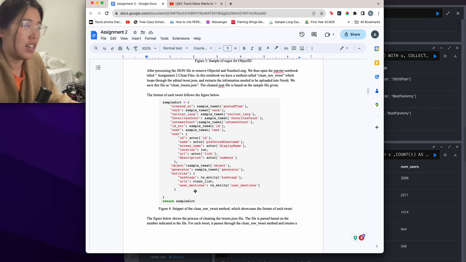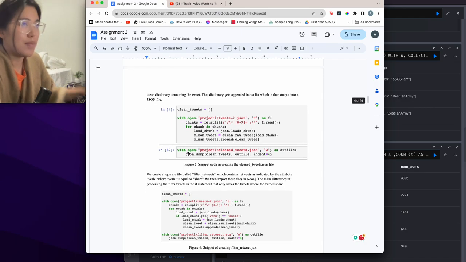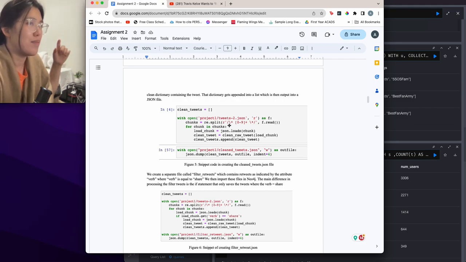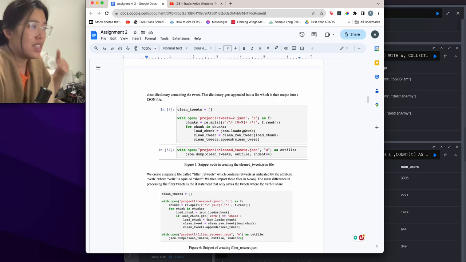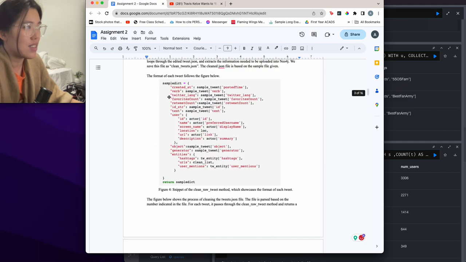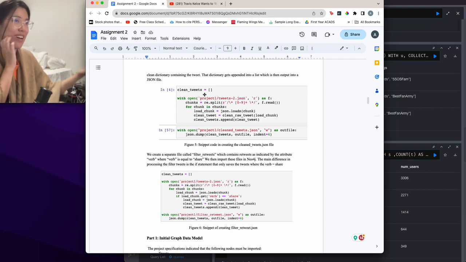First we have our sample dictionary containing all the information that we need. The way we cleaned it is we upload the original JSON file without the object ID number long. We split the data for each tweet based on the specific regex, which is the comment before the tweet. We then load it and pass it through the clean raw tweet method, which formats it that way. And then we append the output into a list. That list then is dumped into a JSON file. So that's how we get clean tweets.